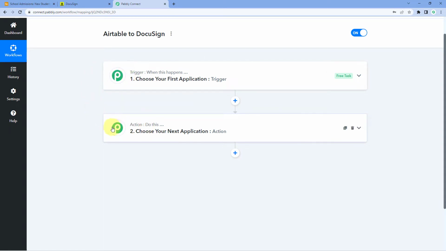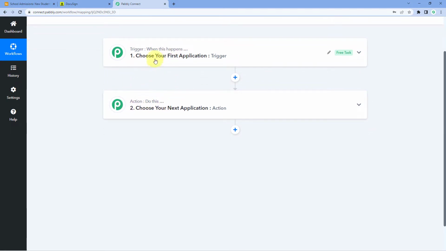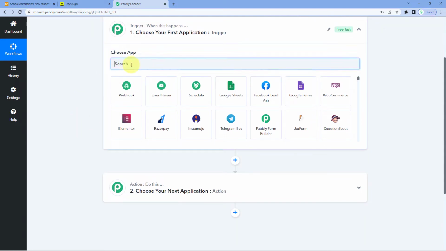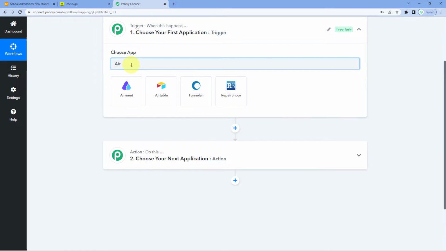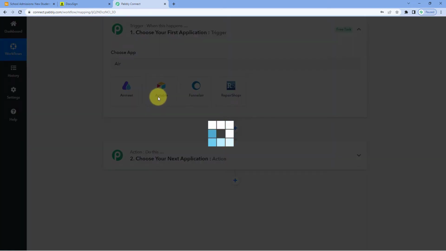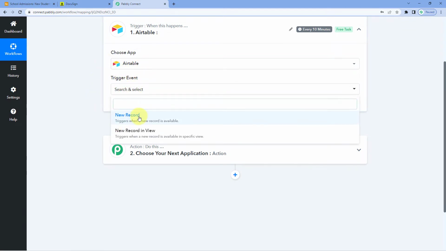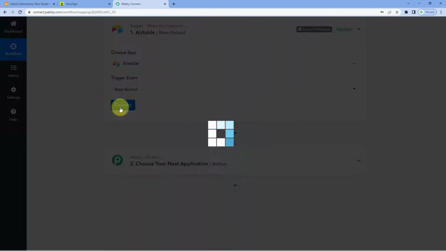So triggers and actions are basically those two concepts, those two principles on which this whole automation works, where the trigger says when this happens and the action says do this. So let's begin with our trigger window. Here in the trigger window, in choose app, we have to search for Airtable first. Airtable it is. And after selecting Airtable, in trigger event we have to select new record and click on connect.